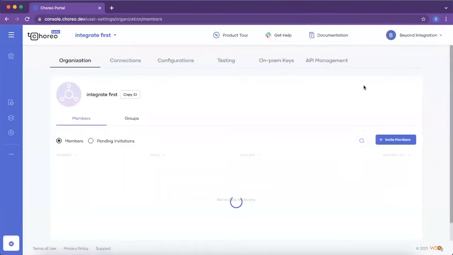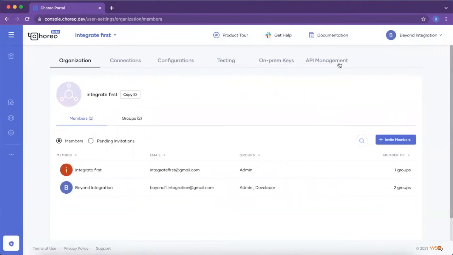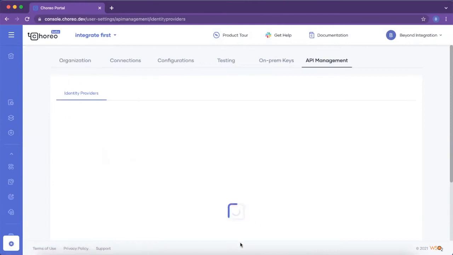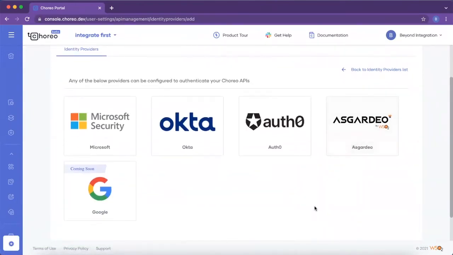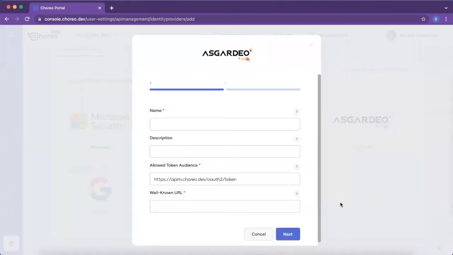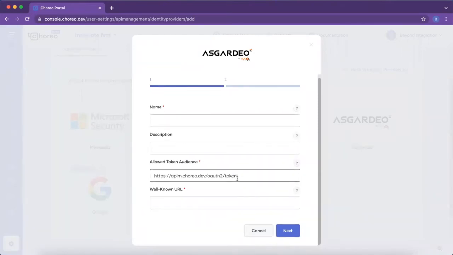In order to configure the identity provider on the Choreo side, we need to go to the settings, API management. As you can see, we don't have any providers configured. So I'm going to add the provider. Here you can see different identity providers, and I'm going to select Asgardio. I'm going to give a name to my identity provider. Let's say AsgardioIDP. It doesn't allow spaces.